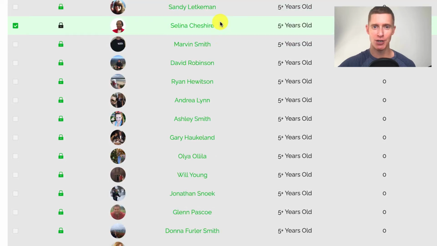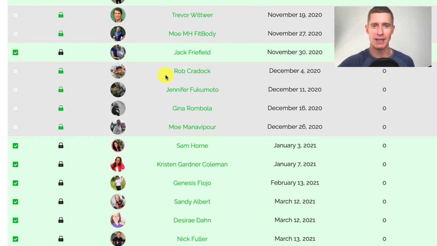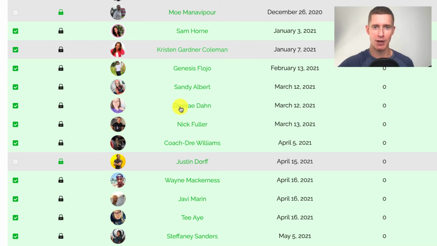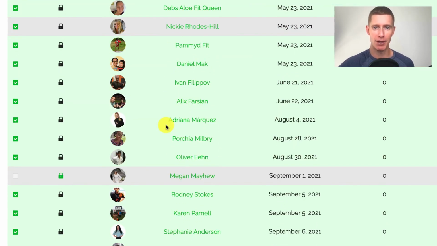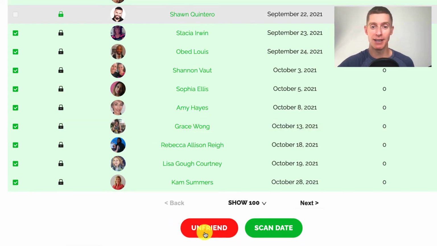And I'm just going to do a quick little scan through and make sure that all these people who are selected, you can see that everyone here in gray, I've locked them. So these are actual friends of mine. I don't want them to ever be removed from my Facebook friends list. But I'm just going to do a quick little scan through here and make sure I'm fine with all these people being removed. Looks good to me. And then simply I'm going to click on unfriend.